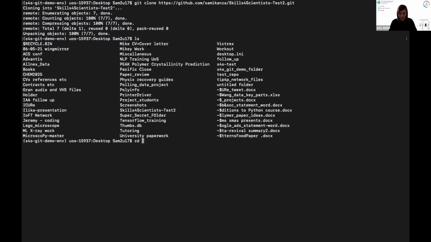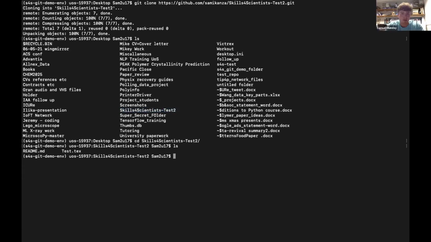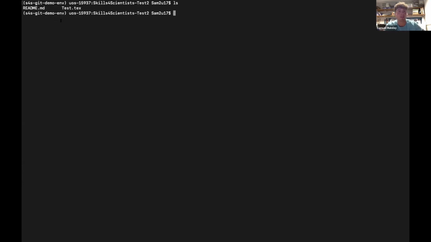Yes, I want to change my directory into the folder. So where has it gone? Skills for, yeah, there it is. Middle column. And we can see that if I just change it, we can see that in here there is test.tex and a README file that Sammy has just made.